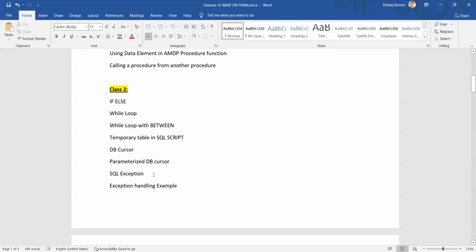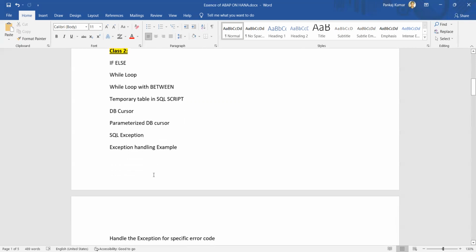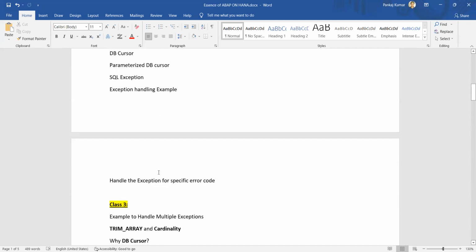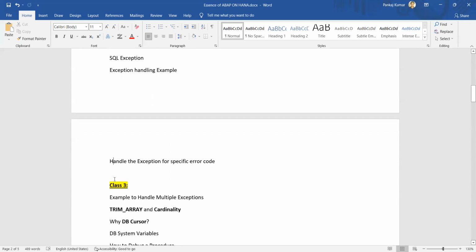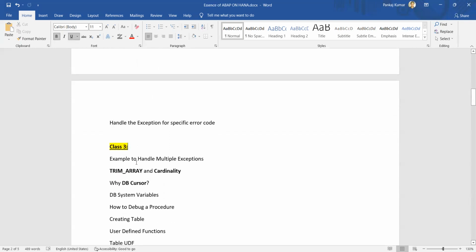We'll be learning how to handle the SQL exception with different examples and how we can handle the exception for a specific error code. Under class 3, we are going to learn how to trim an array using the trim array function and how to find the total number of records in an array using the cardinality.